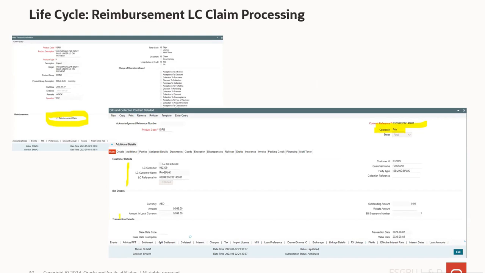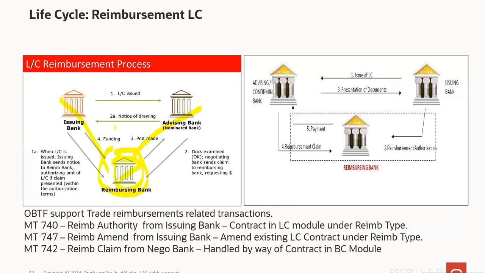And if I do a liquidation, the system will debit the Nostro account of the issuing bank and make payment to the claiming bank, which is the negotiating bank. All that is possible through STP, or it is also possible through manual input.